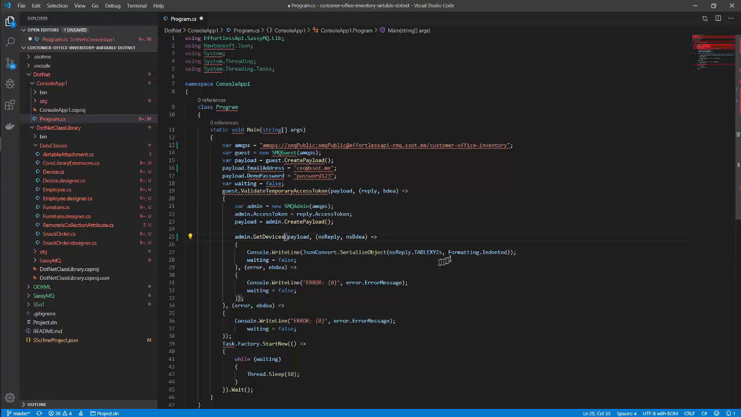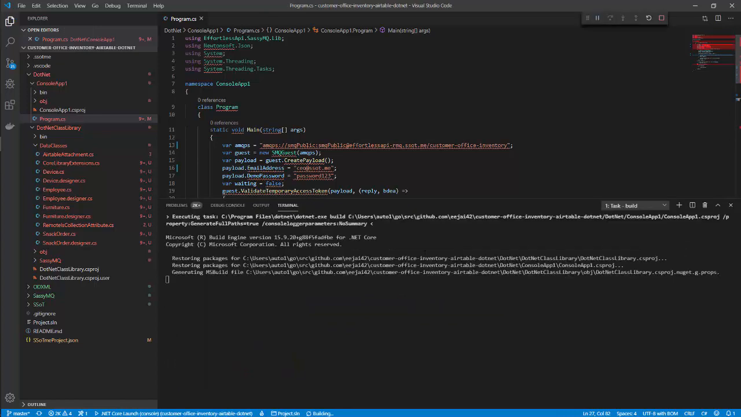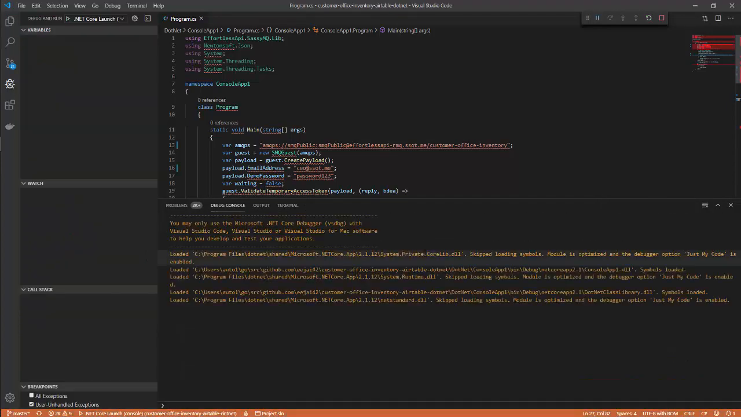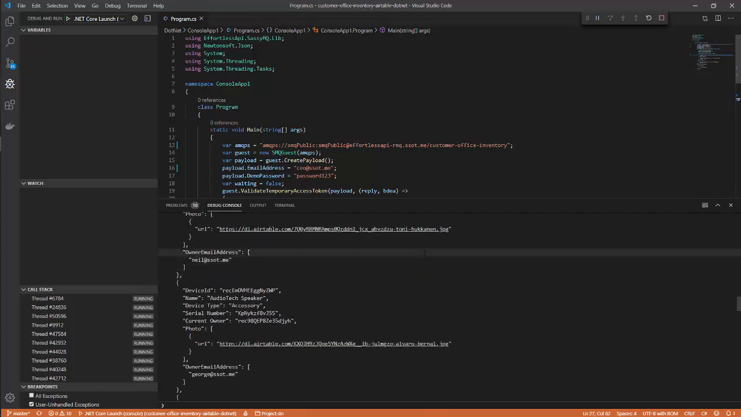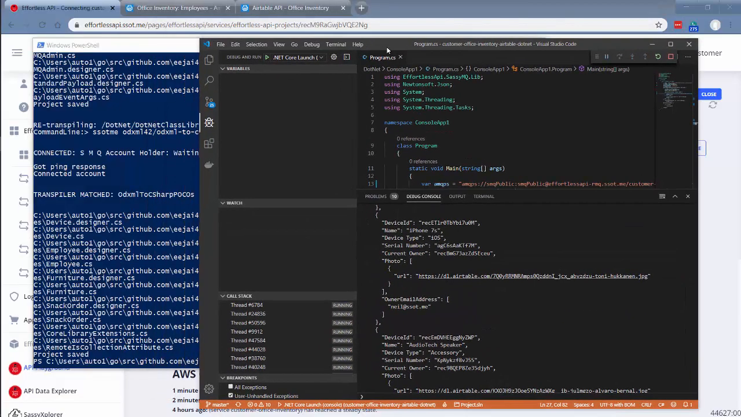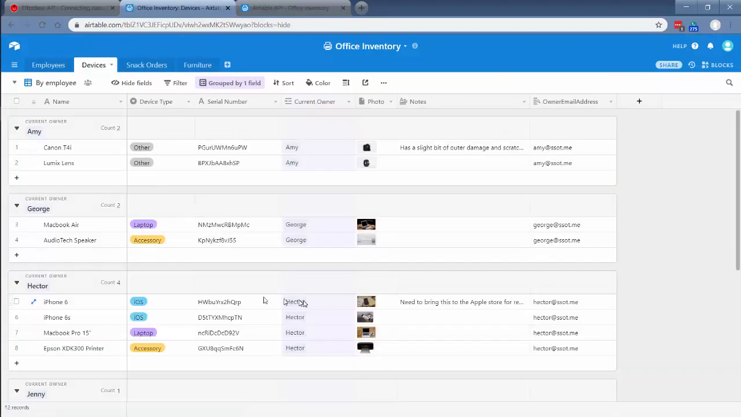The reply will also include devices, and we will print that to the screen. When I press F5, it will compile the code, and we should get a list of devices. In this way, .NET has been used to securely connect to this Airtable and retrieve the list of devices from the database.